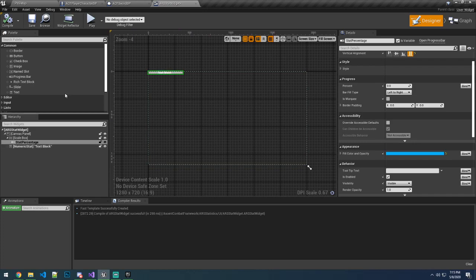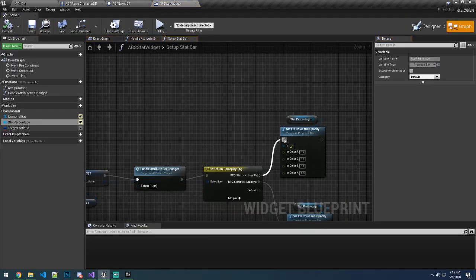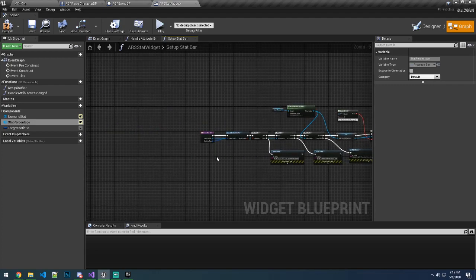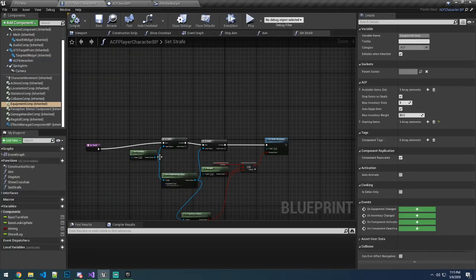Don't modify the underlying widget. If you really want to make a change, either make a copy of it or recreate it. Don't modify it where it sits.